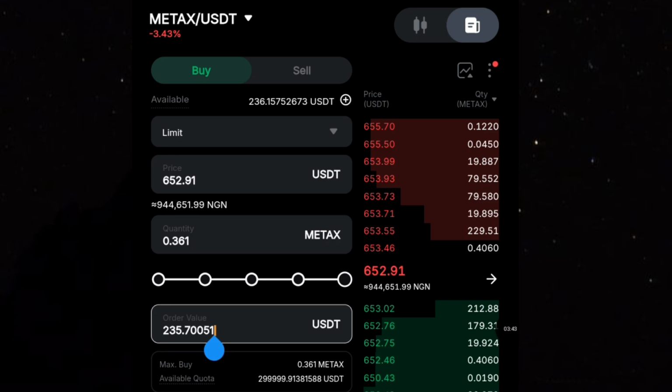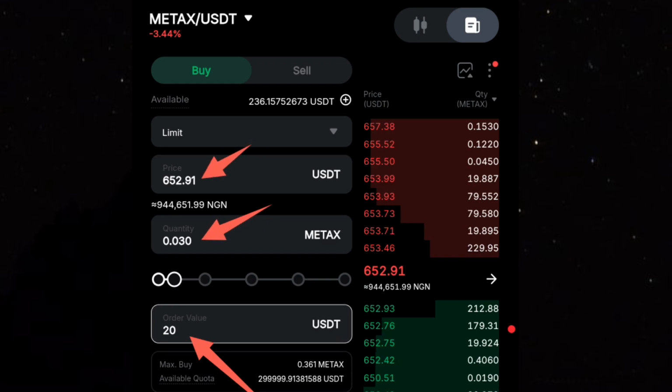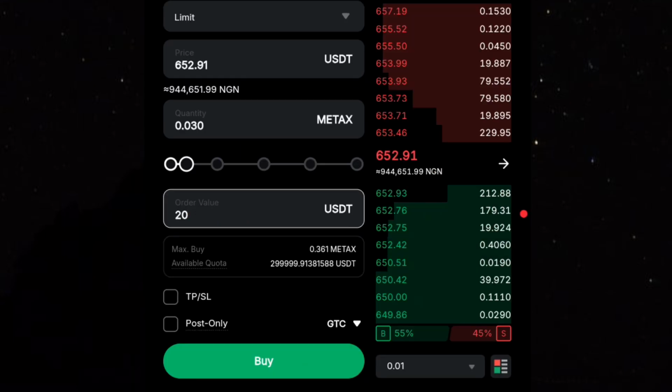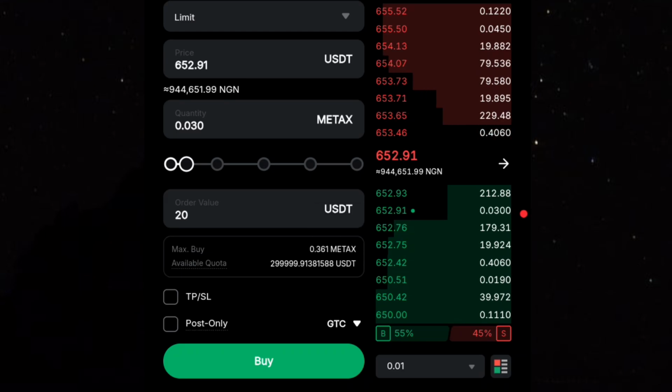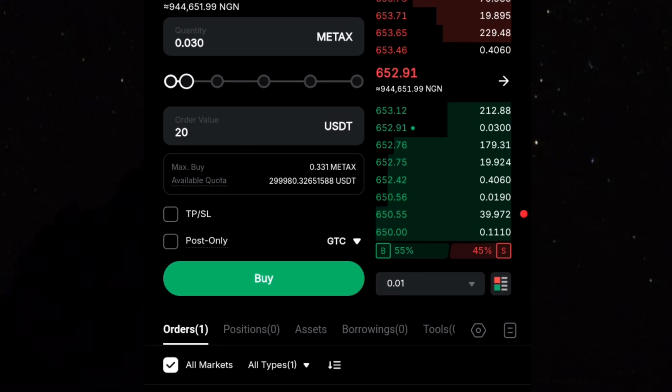So let's say I want to buy with 20 USDT, I have to just clean up all of these things and put in 20. Now, once I put in 20, what this means is that I want to buy with 20 USDT, and this is going to bring me about 0.03 Meta shares, and this is the price of Meta I'm buying at, and then I'm going to click on buy. The moment I click on buy, you can see that I have submitted an order to buy the Meta shares.